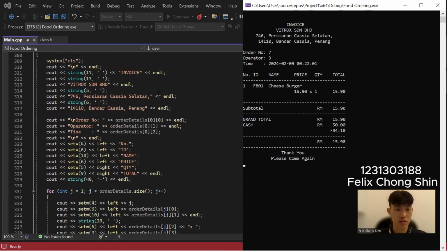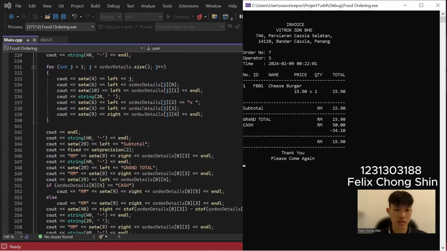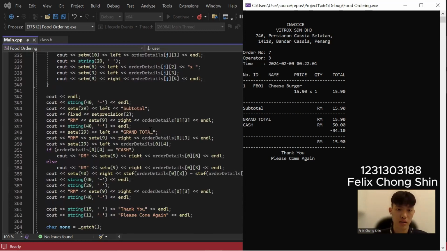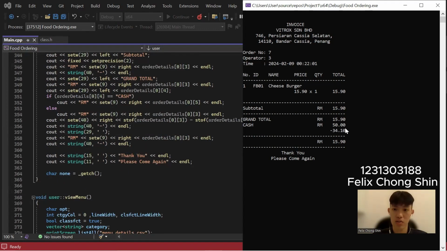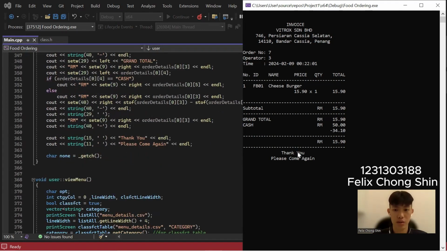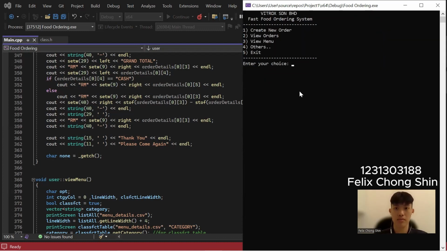It contains the details of the company and some food details, which is the food ID, the food name, food price, quantity, the total price, and we also got the grand total of the price, and the payment method was paid by cash, 50 ringgit, and the change. And lastly is a thank you greeting. And so when I press enter, it will go back to the view orders page. So when I press 0, it will return to the first page.